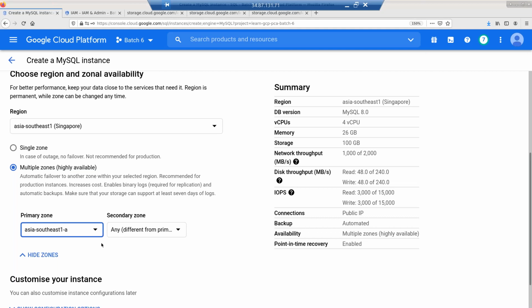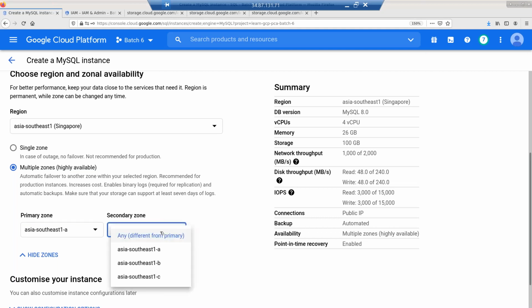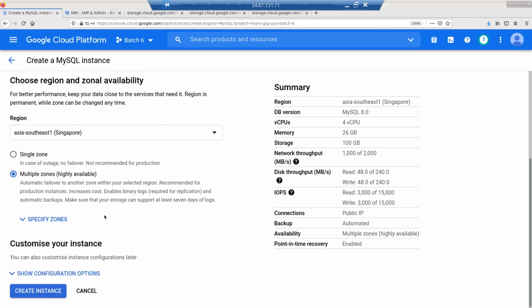The primary is going to be in Singapore A zone, and the secondary has to be in B zone or C zone. Let's make it C zone. I can just mention this option very easily. If you don't want to, Google is going to decide based on where the resource is available, whether it's C zone, B zone, or A zone. If you are very particular, you can give this option. Good. Now hide this.